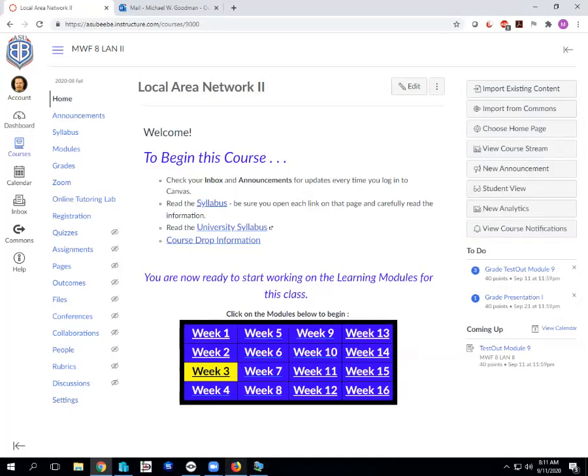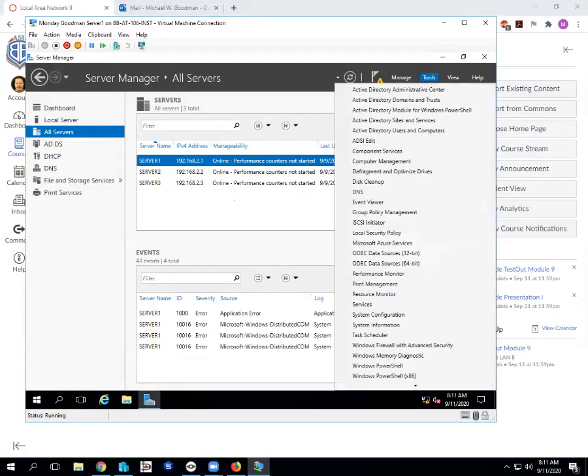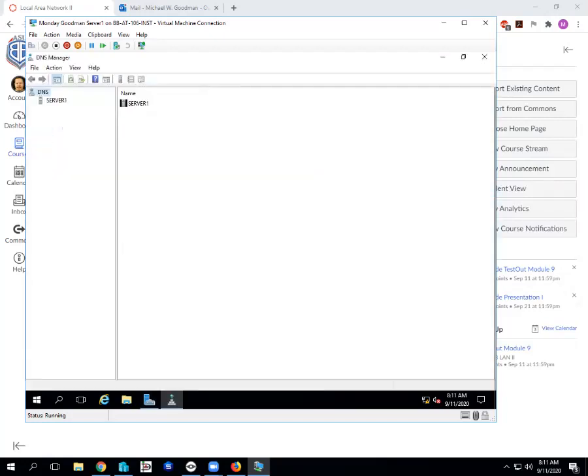Okay, let's look at DNS stuff then. I'll go into server 1. I got server manager up on server 1. And I'm going to look at DNS stuff on server 1 by going to tools and finding the DNS Management Tool. This tool looks very similar to what it looked like when I first experienced Microsoft Windows Server back in 1997 or 98. I guess maybe 1998.